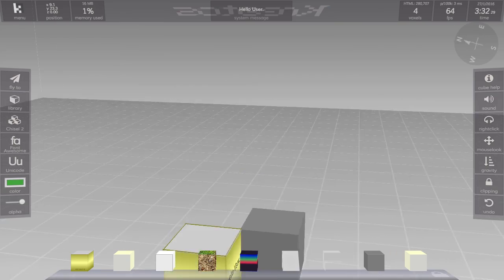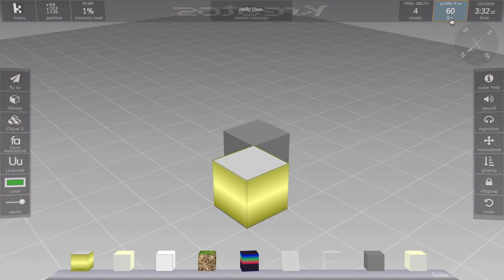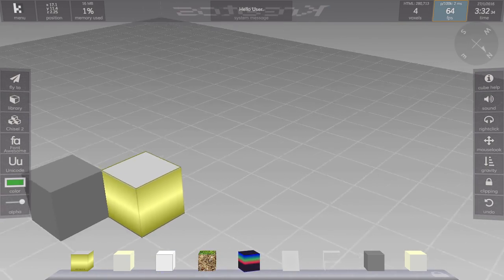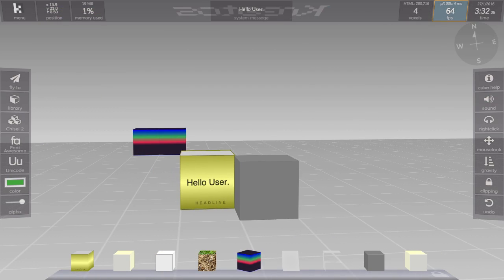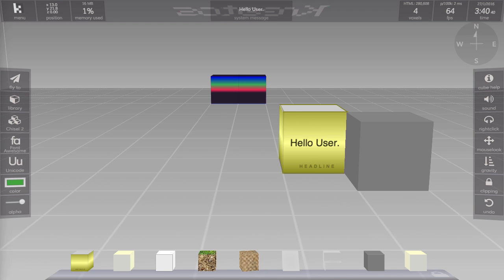This is because HTML is much more rich, but much slower than true 3D. FPS shows currently estimated frames per second, as well as a performance estimate measured in milliseconds. Time shows current date and time in a 12-hour format.